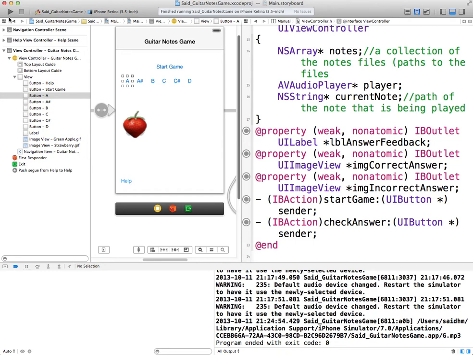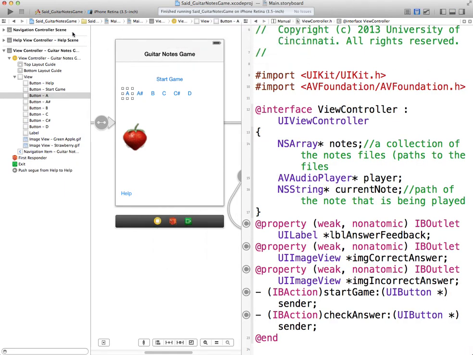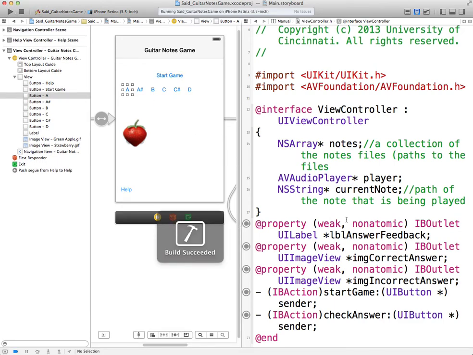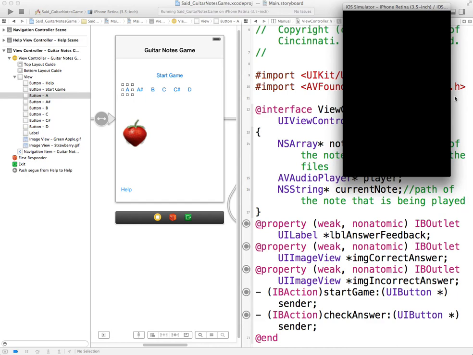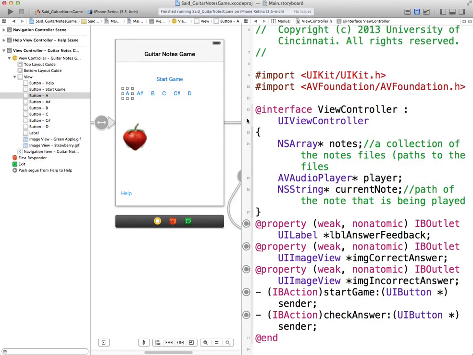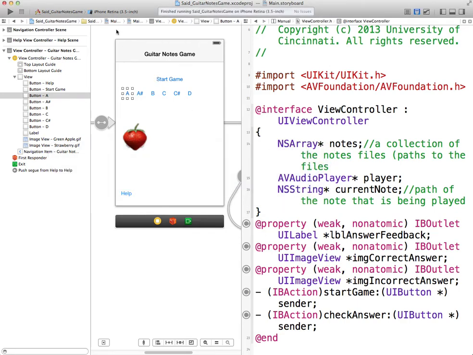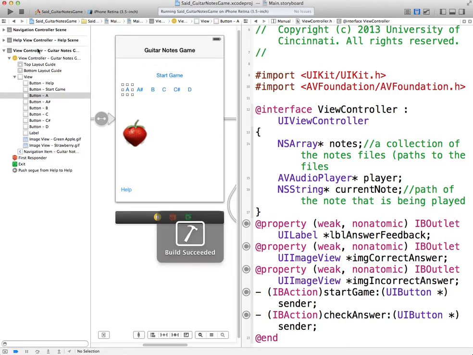So let's make sure that everything is running. So click run. And nothing will work so far because we did not implement any of the actions. Alright, perhaps I messed up something, so let me take that out and try to run again.